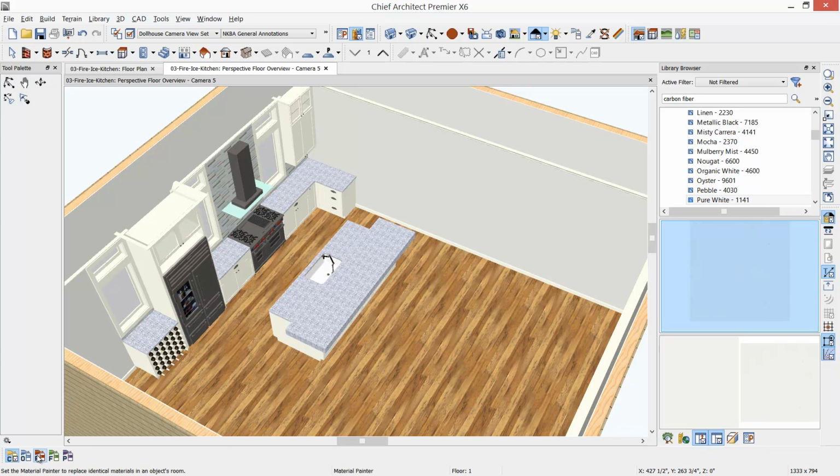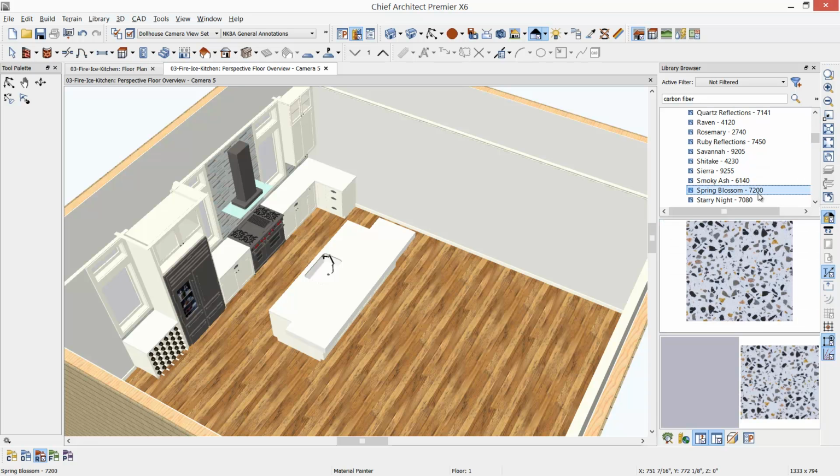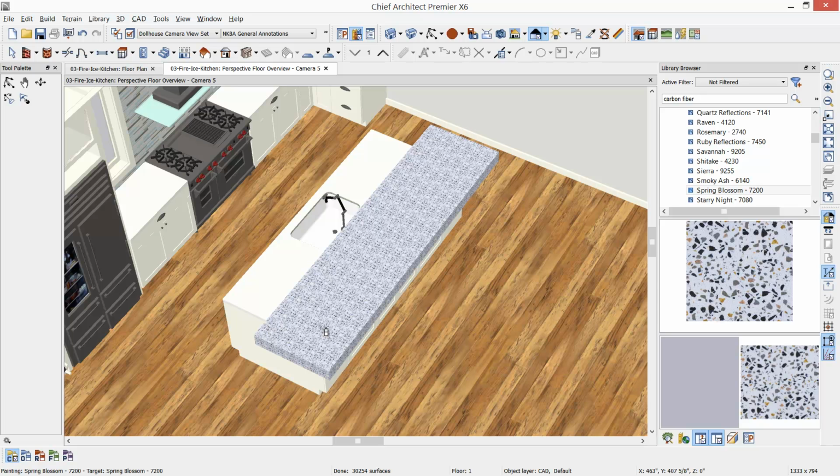I'm going to use my material painter in room mode and paint all of the cabinets. And actually, let's change that back for just the island. See if I can find that color one more time. Spring Blossom. So using the component mode, this is a nice way to use your material painter in just certain modes, whether it's the room, the entire plan, you can set that up.